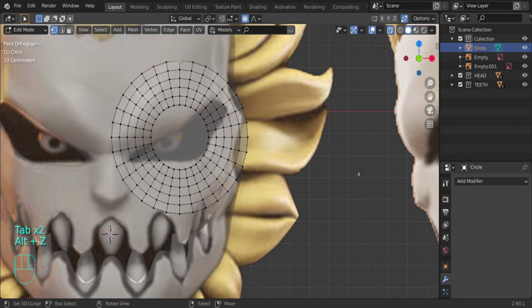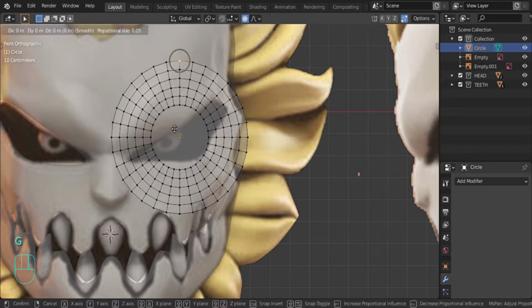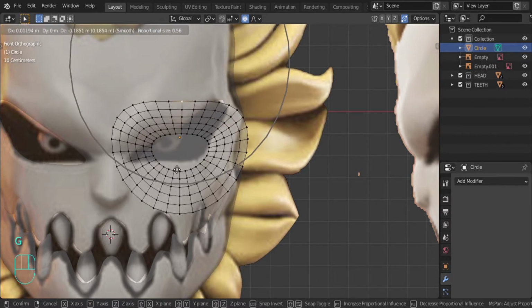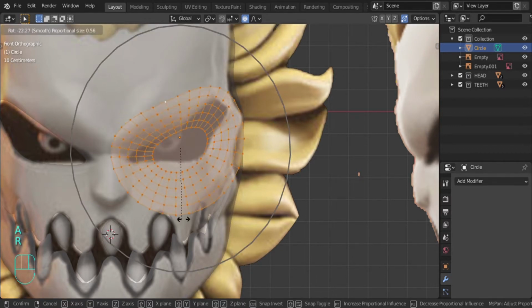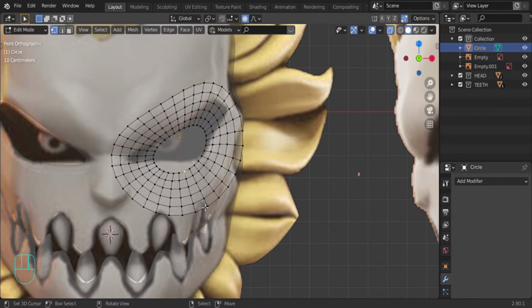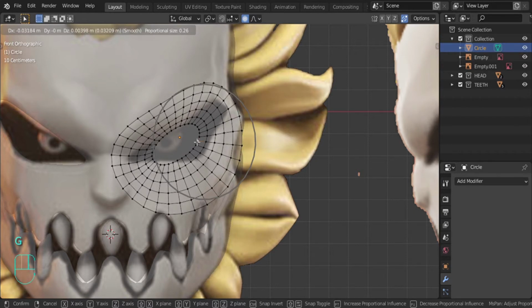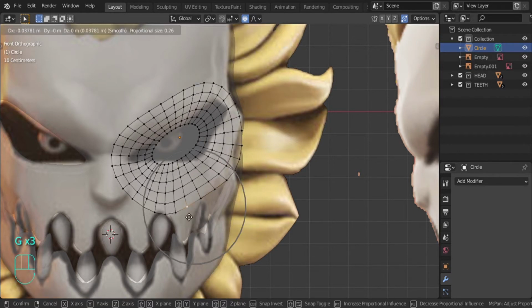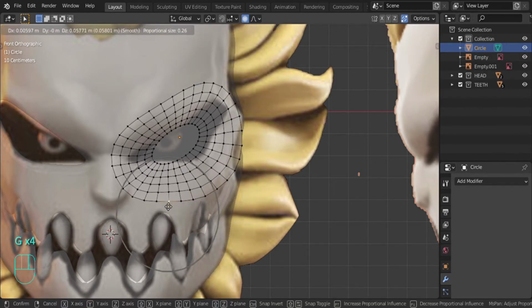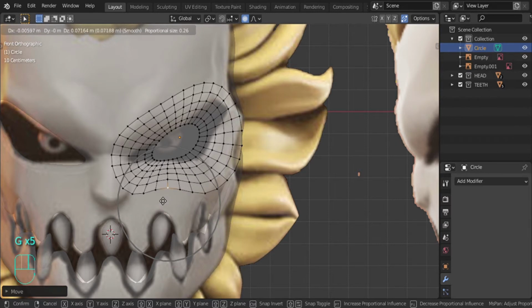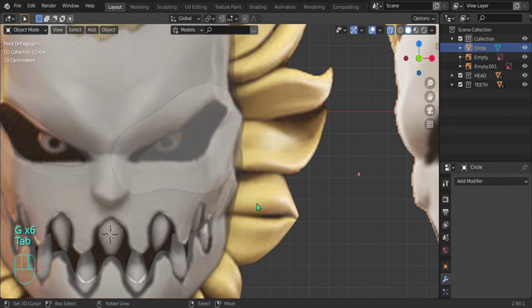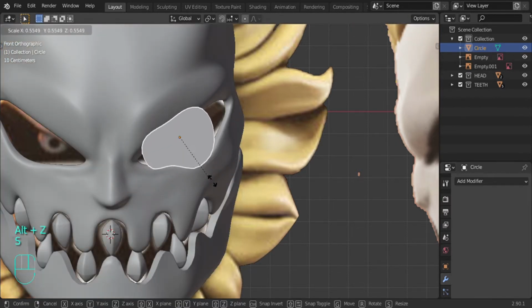And then let's go into X-ray mode, turn on proportional editing, and we're going to kind of squish this down. Rotate it a little bit. Squish this up as well. I basically want to add wrinkles to it to make it a little bit more realistic. So that's why I'm going with this method rather than just adding in a plane.